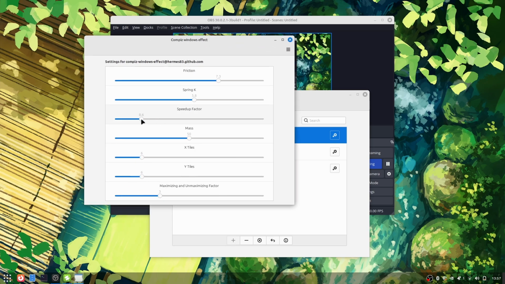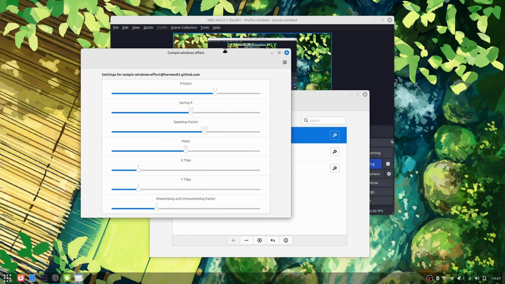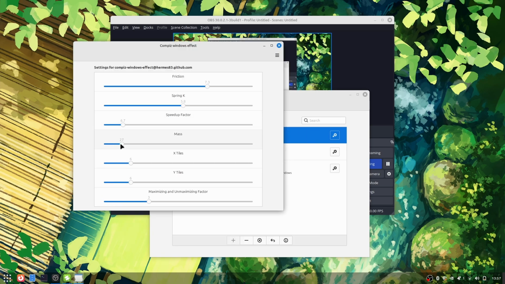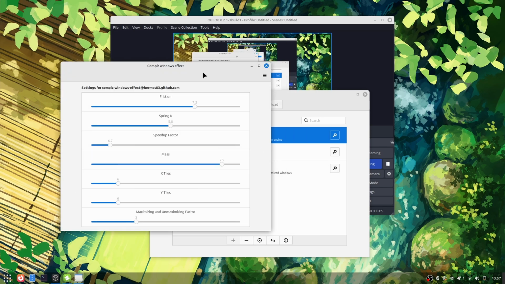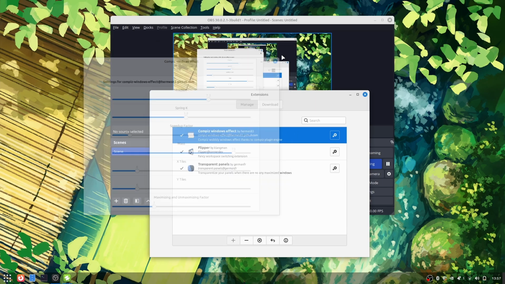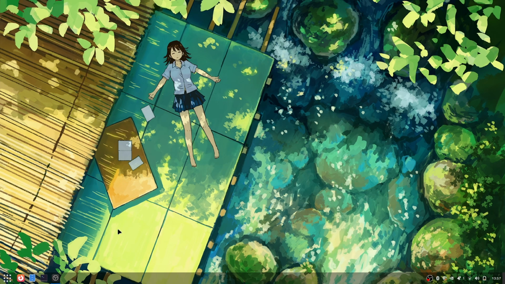Now speeding up factor. What if we decrease it? Increase it. Okay, we're definitely gonna need to decrease it like this much. Mass, let's just reduce it. What if we increase it? Well, increasing has better results. Okay, minimizing and maximizing factors. Okay, everything is done. Now the effects have been applied and everything.